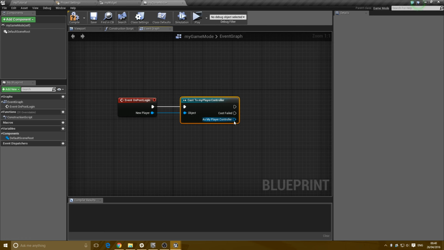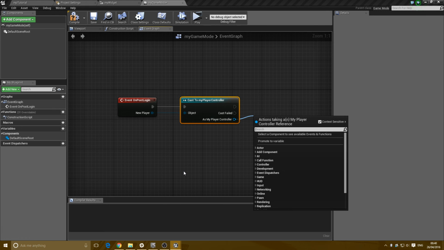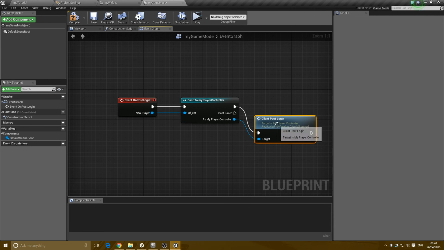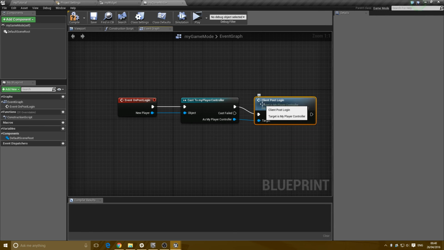Okay, and the function that I want to call, believe it or not, is the client post login, and there it is. So I'm calling a function that exists on the player controller. It's got that little event logo at the top left just to indicate that this is a function. Remember, we set that to only run on the owning client, so that has actually picked up the details from that controller. So now I can close this blueprint.